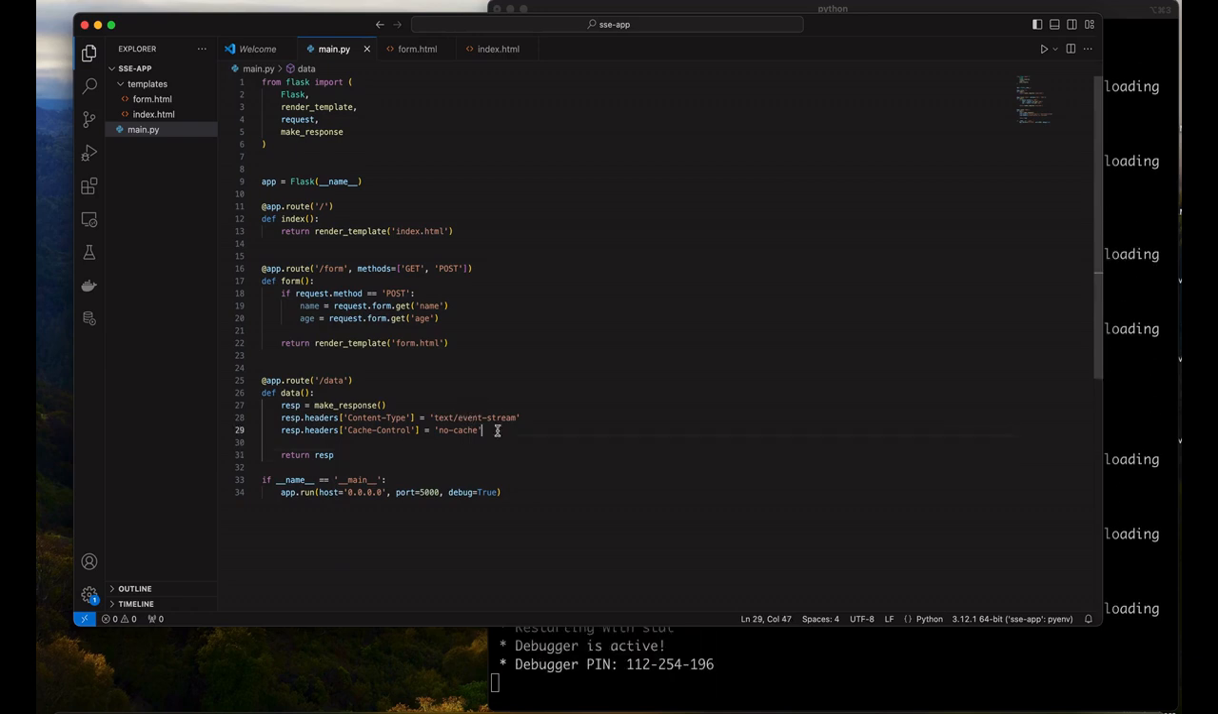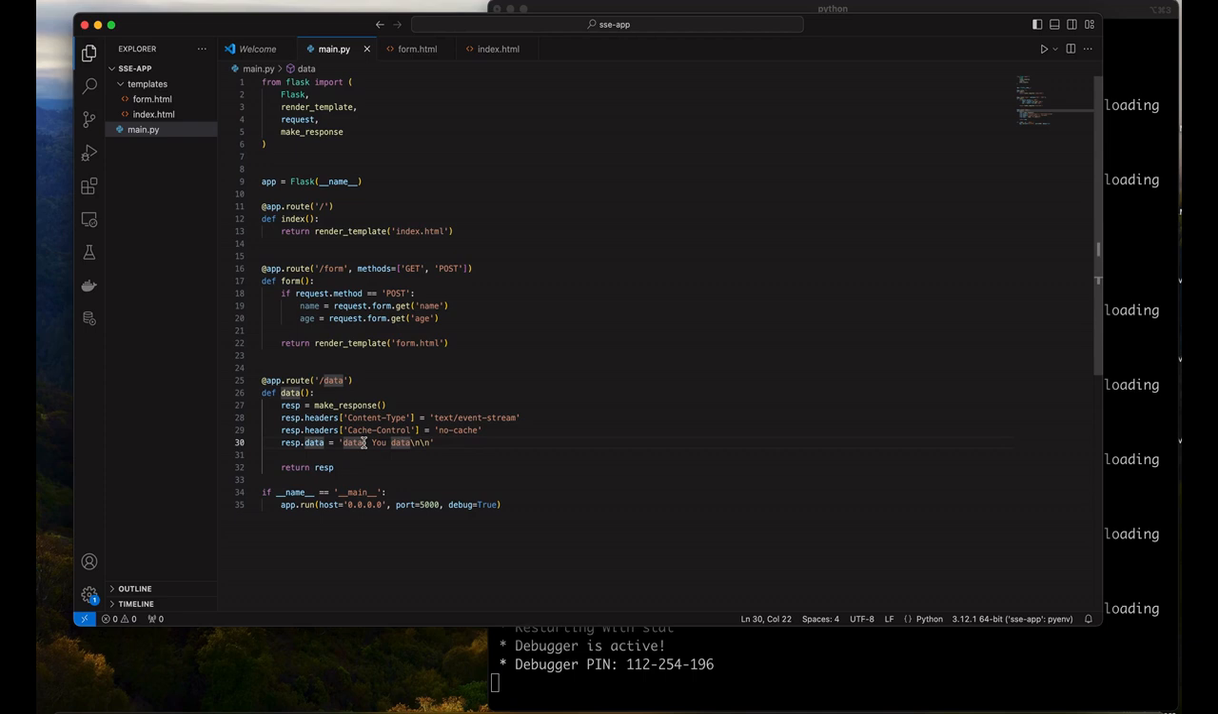We need to return the data as well. So in order to return the data, we need to do it like this, okay? Respond with data, and then we need to follow this format. So data, colon, and then this is your data. Then don't forget to use a double new line here as well. Okay, so now we are already done with the server, but this is using dummy data.